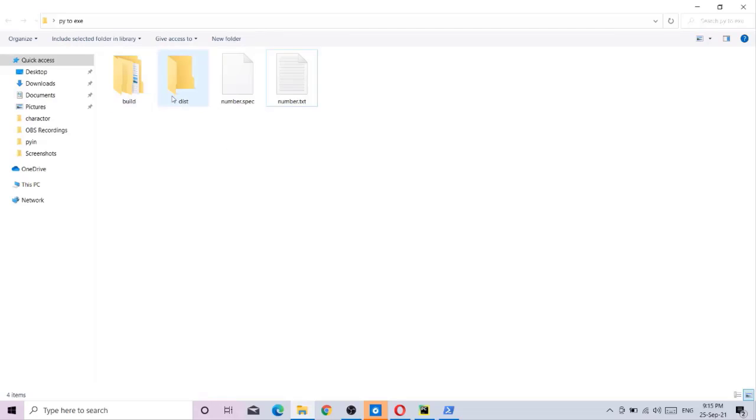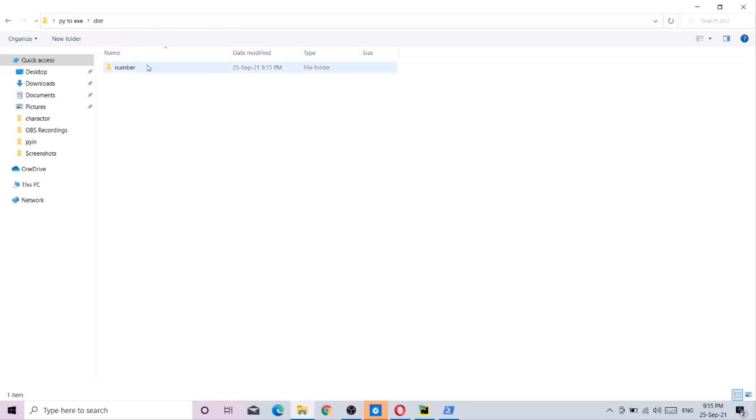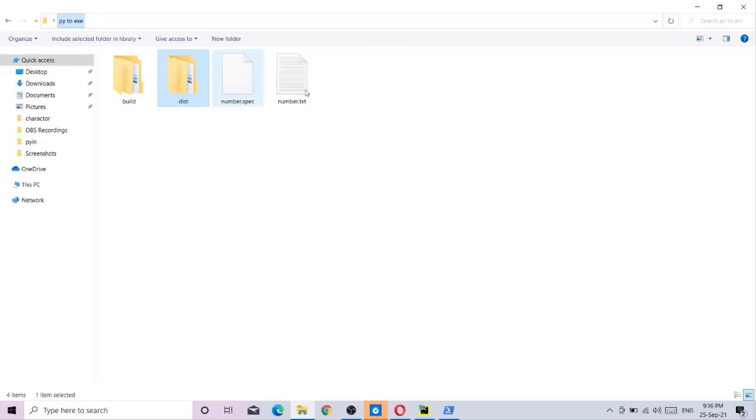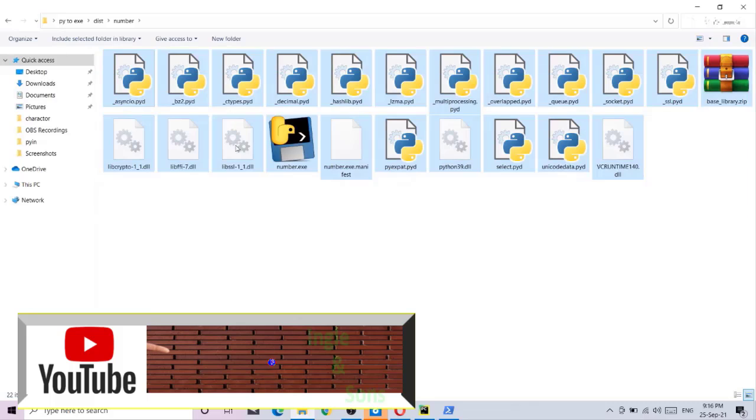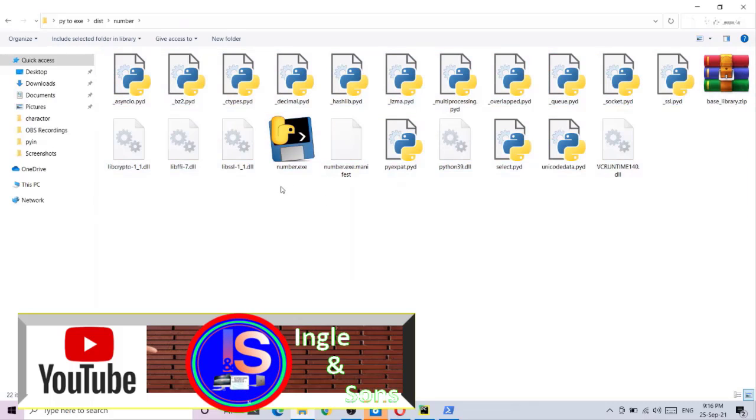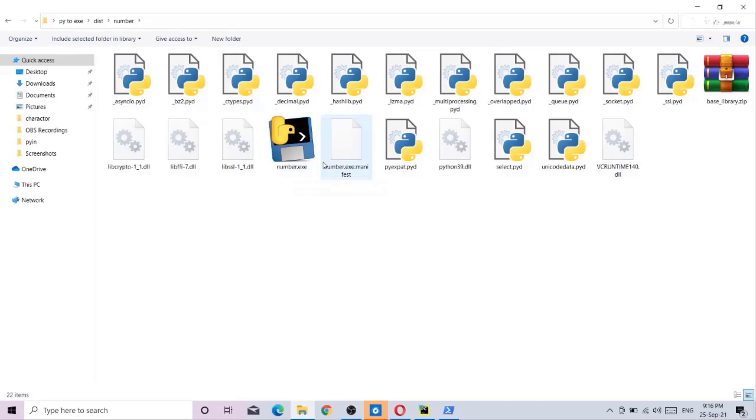Now to see the exe, you will get it in this dist folder. Just go inside the dist folder. You will see another folder, and that folder will be named the same as your file, the Python file or txt file. Inside that folder you will find many files, but among these files, your main file is this one, numbers.exe.